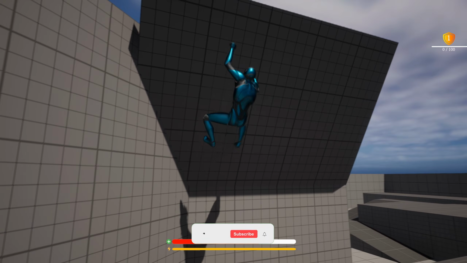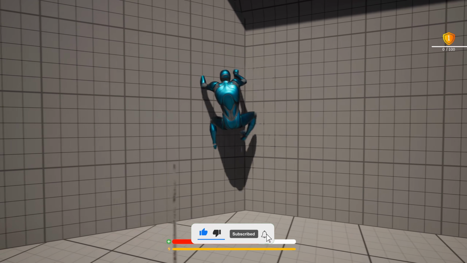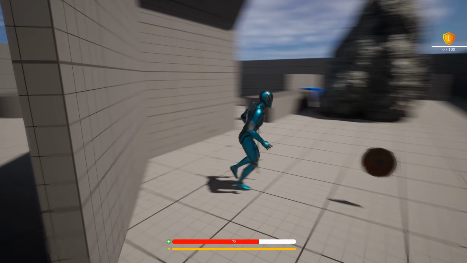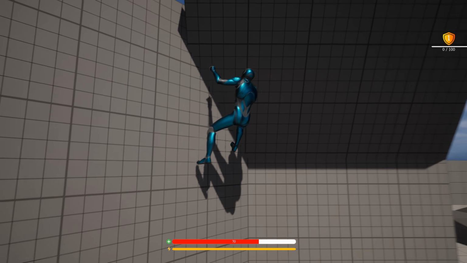Today we are continuing with the RPG series and the climbing system. So in the last episode, we set up the surface attachment and climbing movement. In this episode, we'll be setting up the climbing animations. It's gonna be a very easy video to follow, so let's get started.